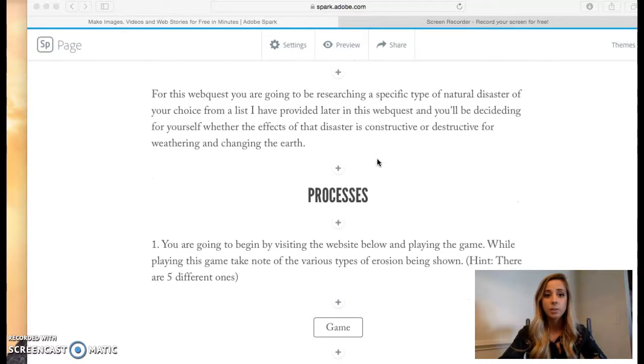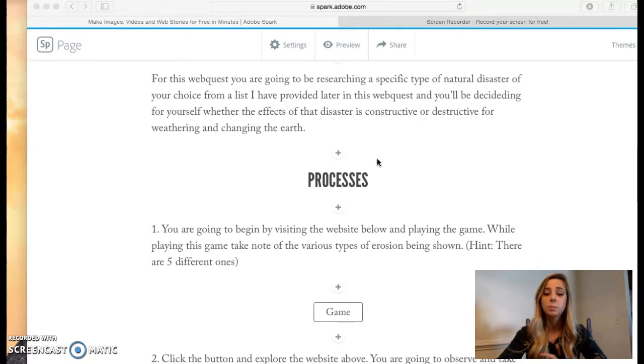So the tasks that you're going to be doing, you're going to be researching a specific type of disaster. Later on, I'm going to have a list provided so you guys can choose between tornado, anything of that kind of family. You're going to be able to choose which natural disaster you want, and you're going to have to research the type of effects that disaster is going to have on our ever-changing Earth.